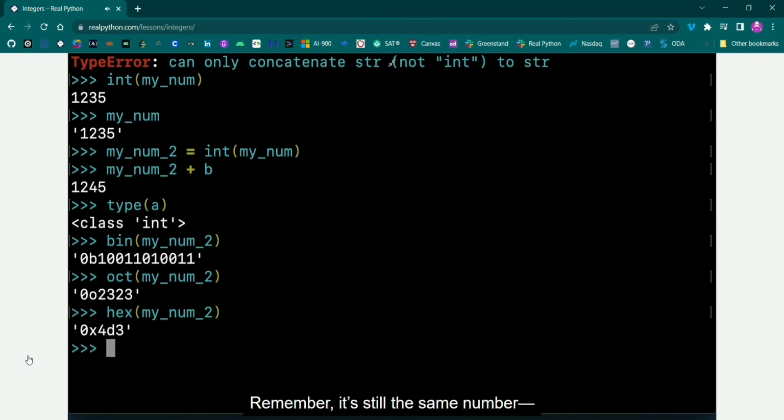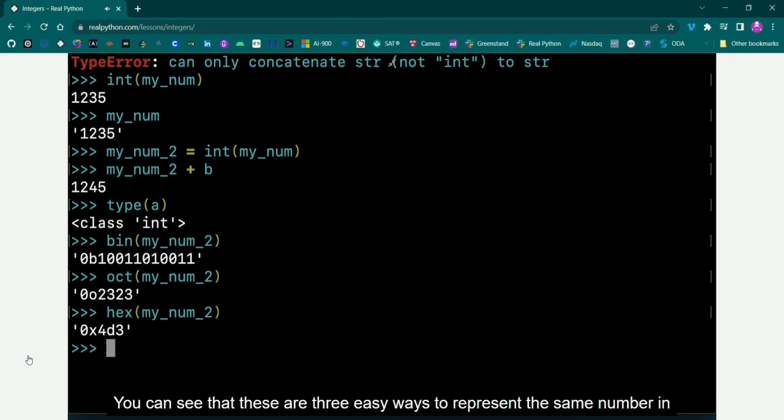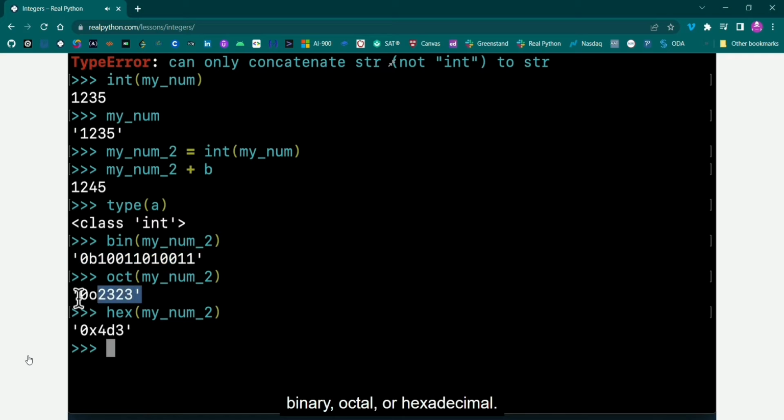Remember, it's still the same number, we're just representing it in different bases. And you can see that these are three easy ways to represent the same number in binary, octal, or hexadecimal. And that covers integers.